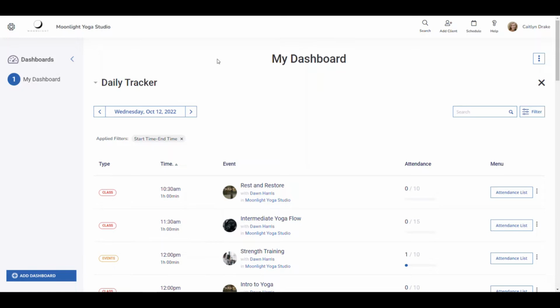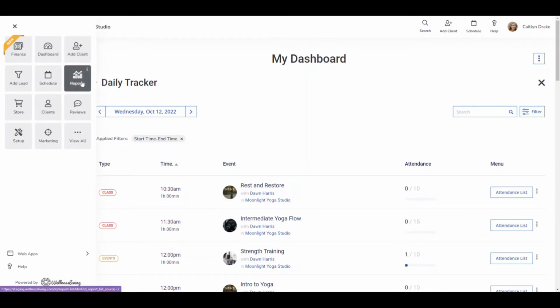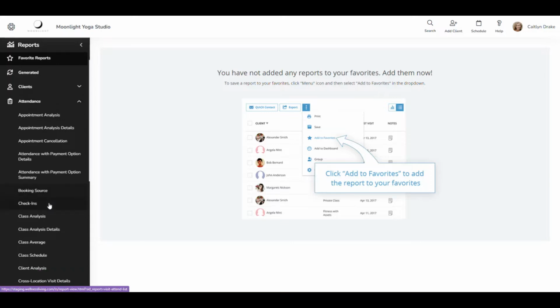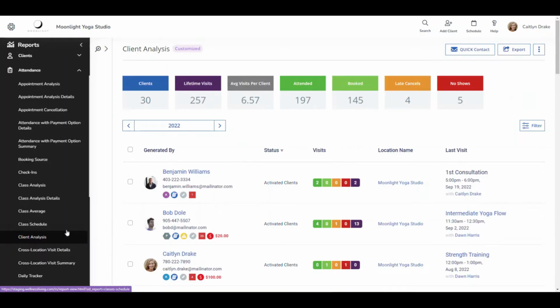To locate the client analysis report, select your app drawer and then locate reports. Once you've gotten into reports, you will select your attendance drop-down tab, and then towards the bottom of my screen, you'll want to look for client analysis and select that. When you open this report, you'll see a new dark purple summary card at the top for lifetime visits.